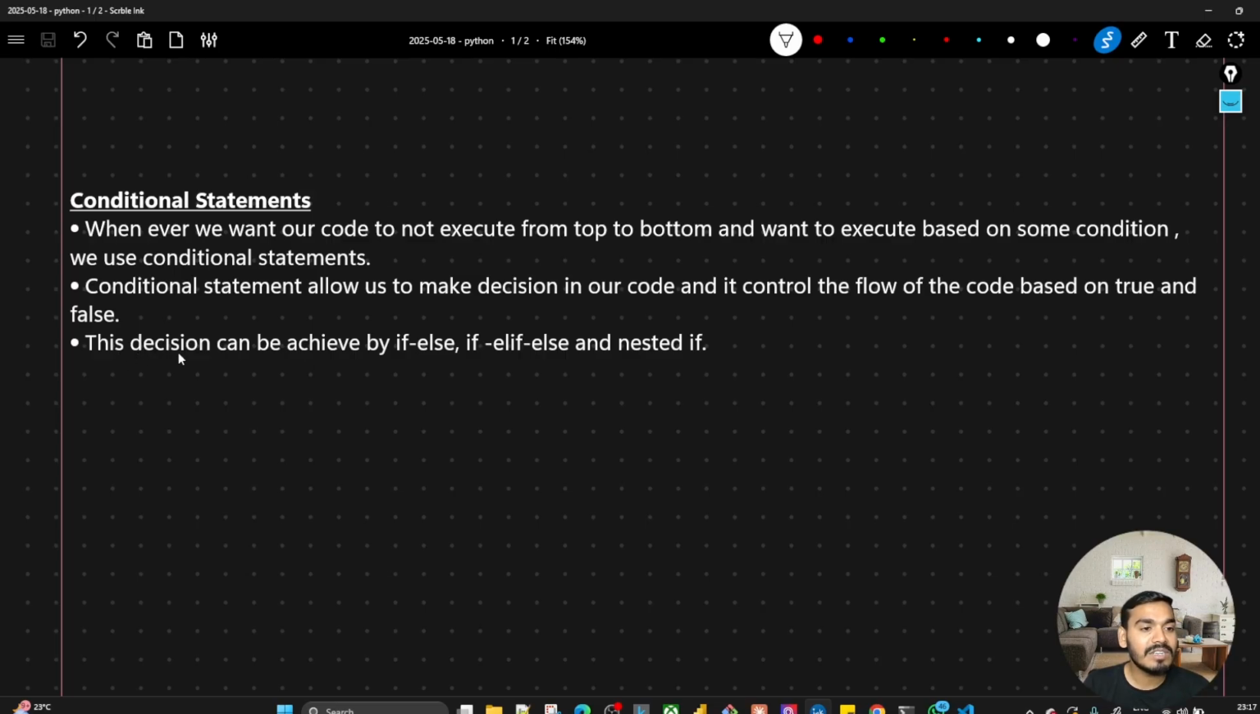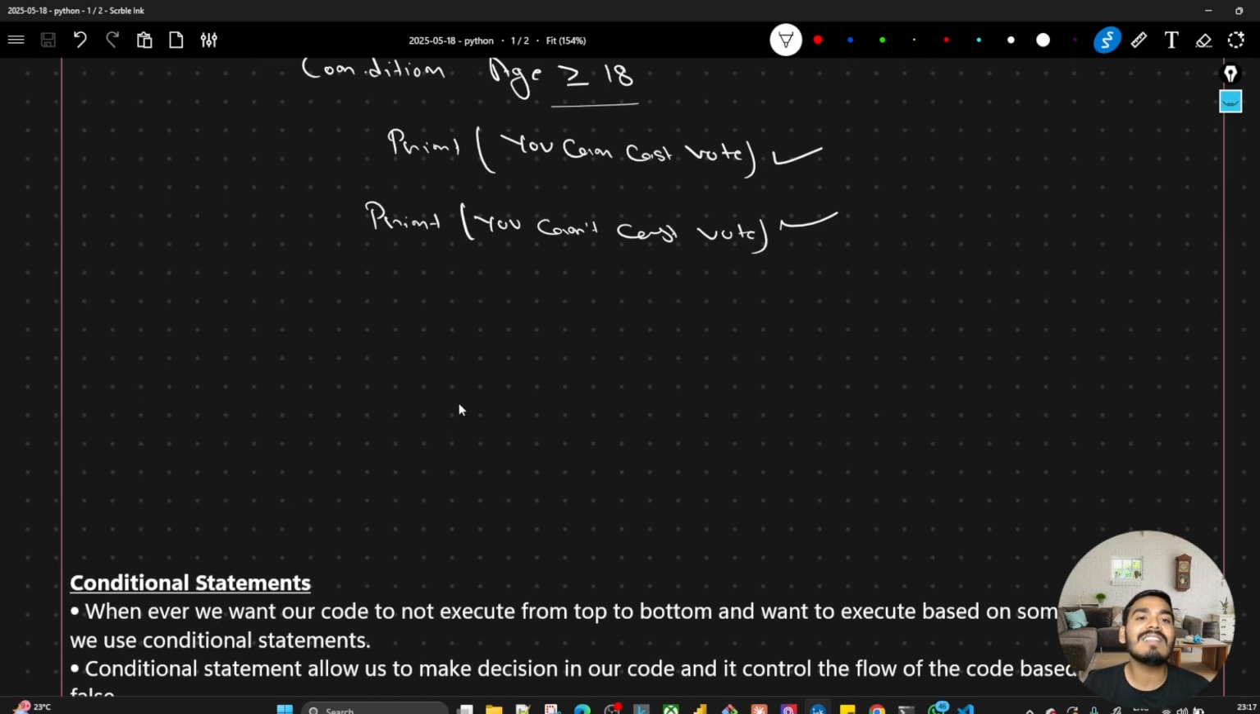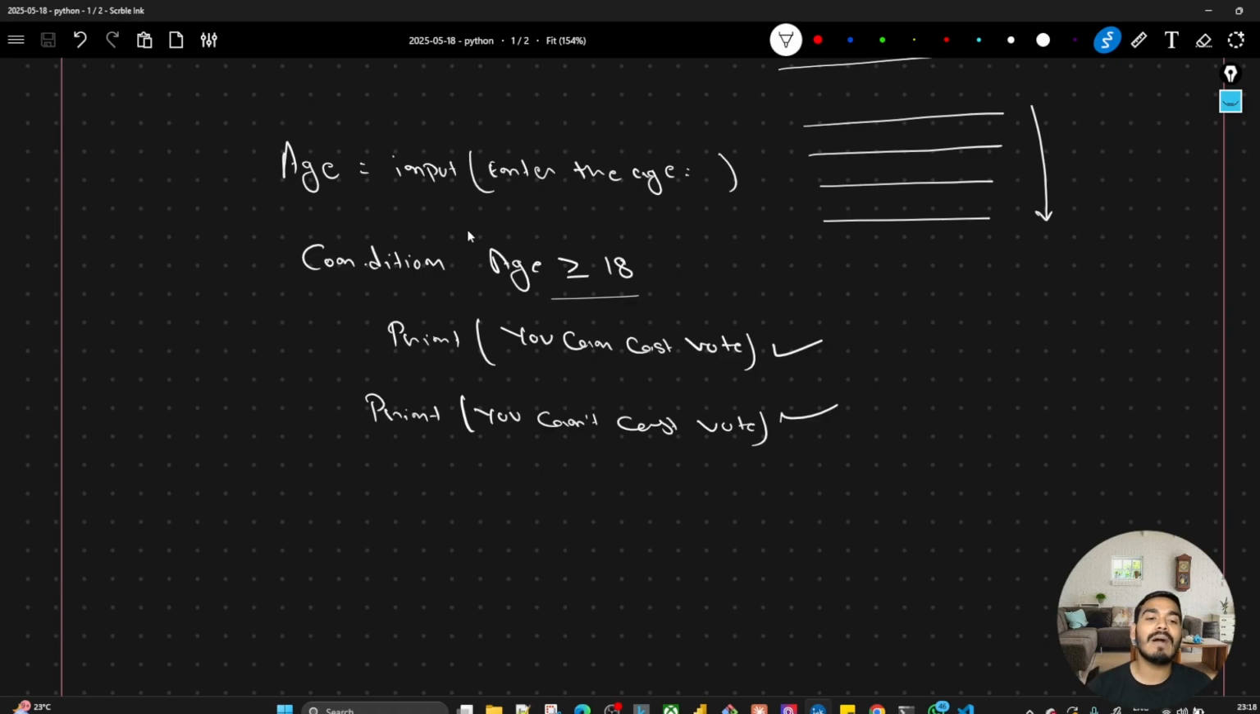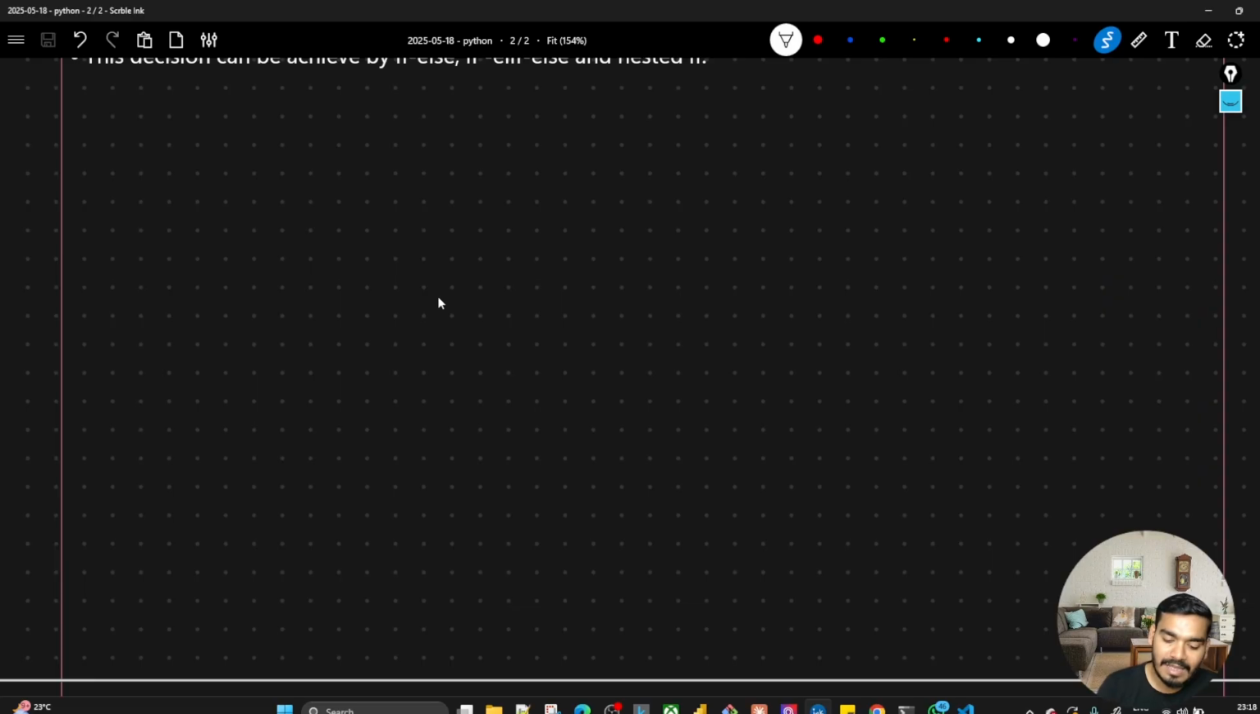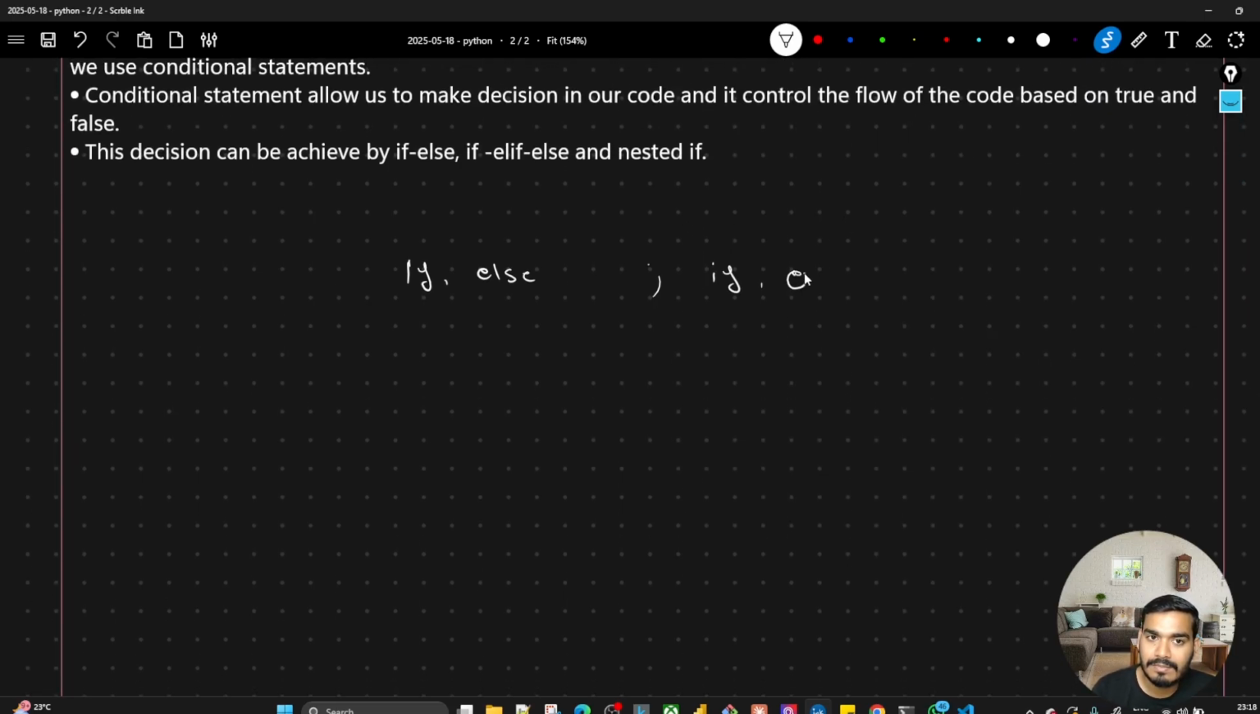Perfect. Now this decision can be achieved by if else, if elif else, and nested if. So the conditional statement can be achieved by using if else, right? And if there are more conditions, then we use if, then elif, and else. Perfect. We use that.